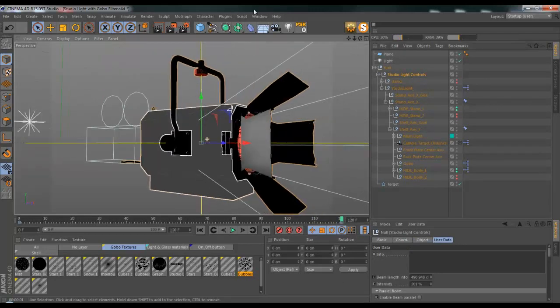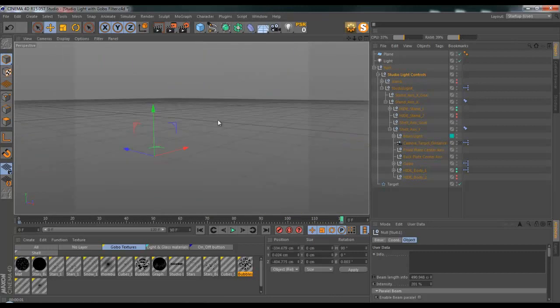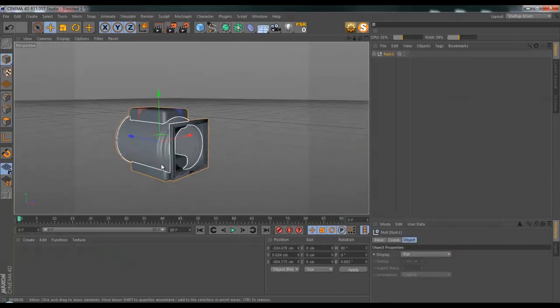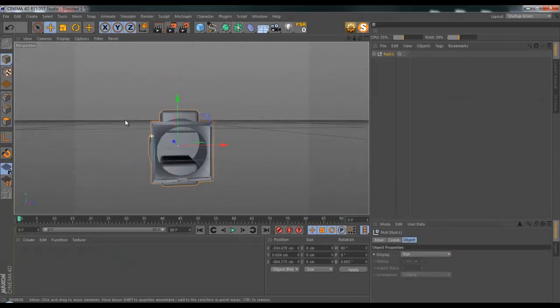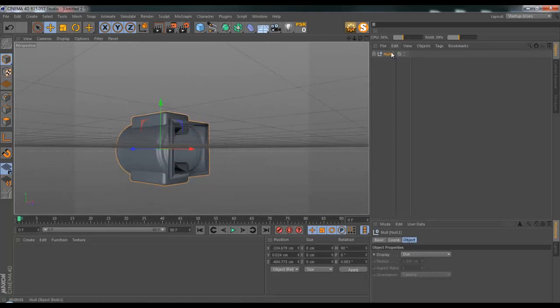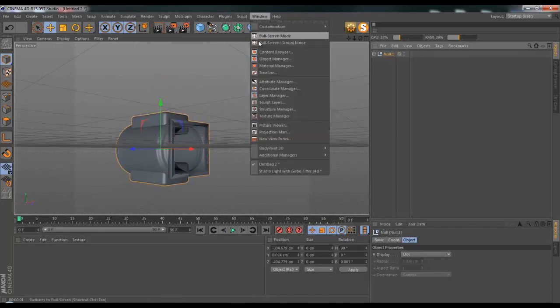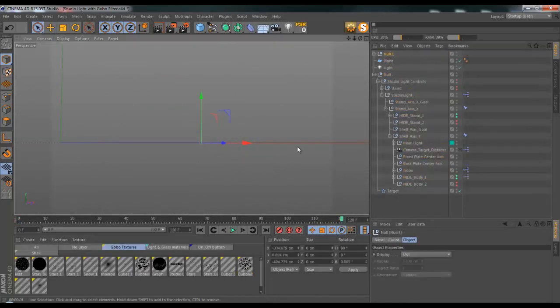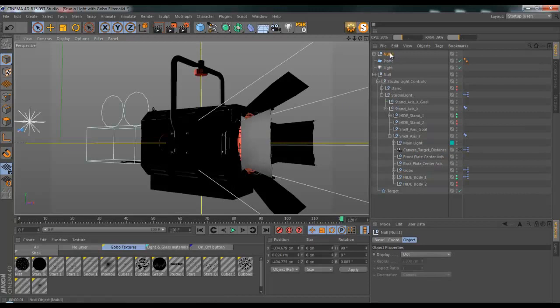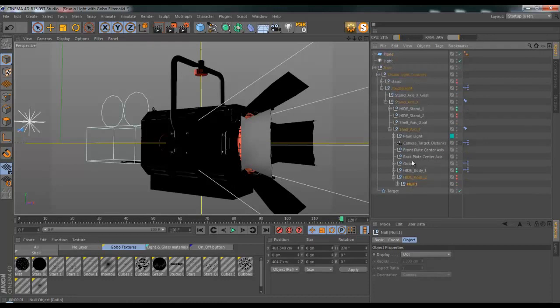For instance, I'll show you. I make a really stupid one over here. That's a nice one anyway. Copy and move it back to the light. So I make it child of that height body 2.